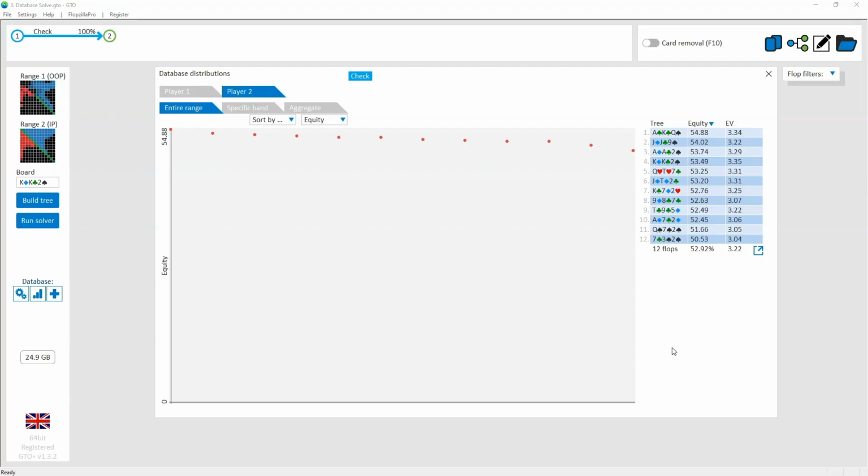The board textures that the PFR doesn't like as much are the mid-range coordinated textures and the textures that don't have a high card. So maybe they're going to be jack high, 10 high, 9 high. In general, these are not going to be as good for the PFR. They're going to be more favorable for the cold caller.